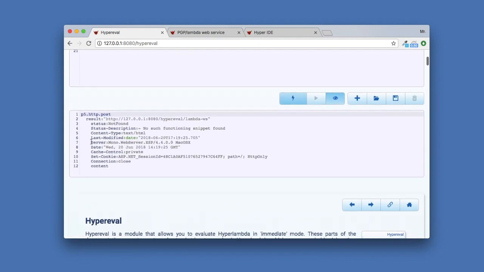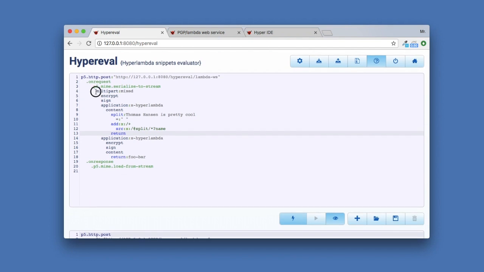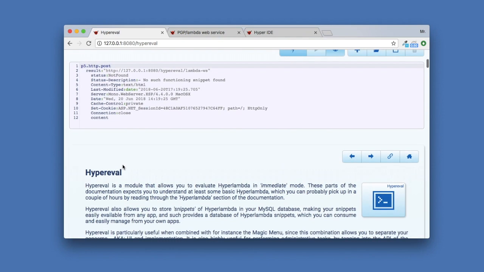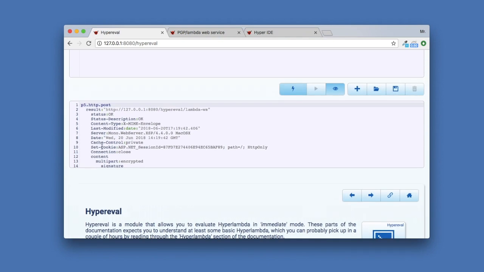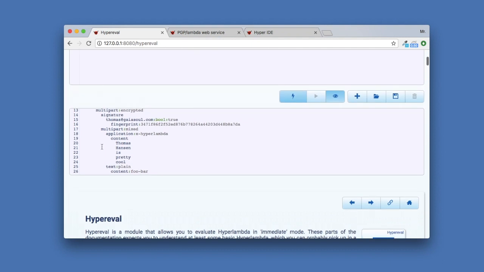It didn't work for some reason. Why didn't it work? Content, return, oops. There we go, and now it worked. And now you can see it evaluated both of my Hyperlambda snippets. If I just return a simple value, then it will return a text plain part back to the caller. If I return Hyperlambda or a lambda structure, it will return it as application x-hyperlambda.